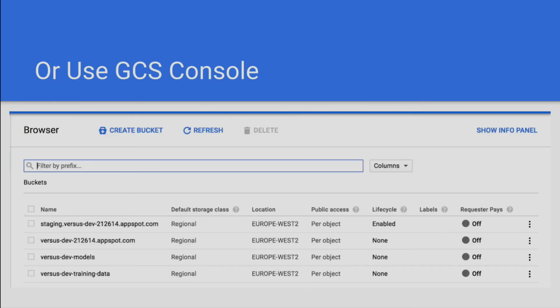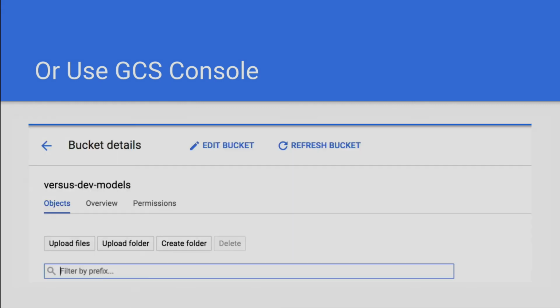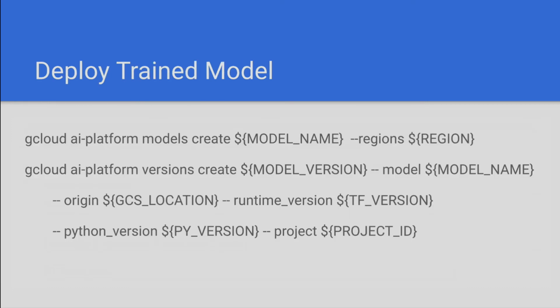Or you can use the Google Cloud Storage console. So you just go to Google Cloud Storage, create a bucket, and then upload the entire folder. The command line lets you do a multi-threaded copy, so it's usually much faster than doing it from the console. But you can do it from the console, no issues there.